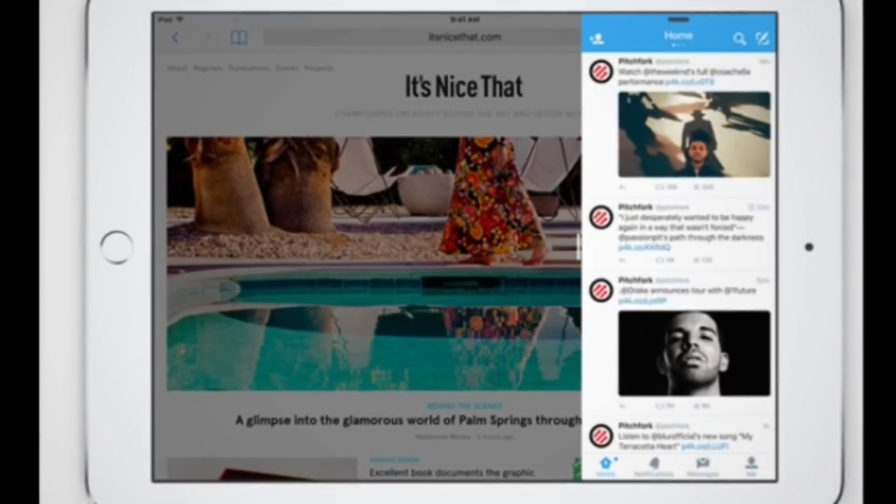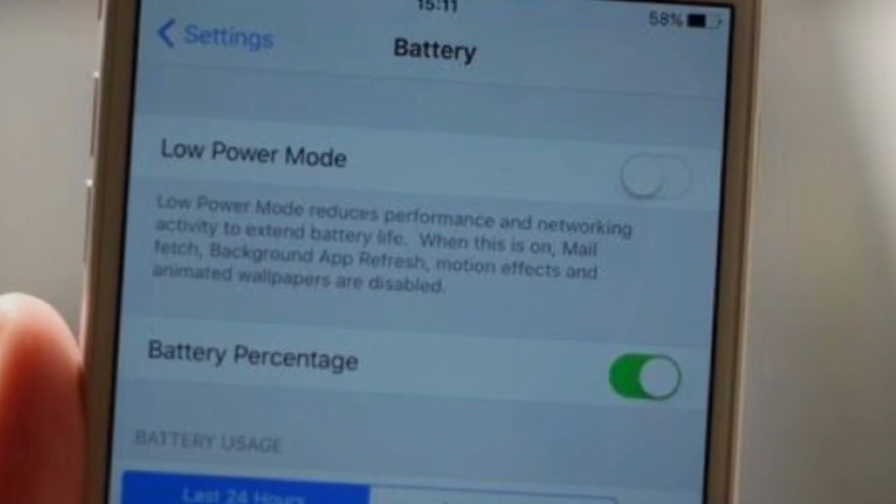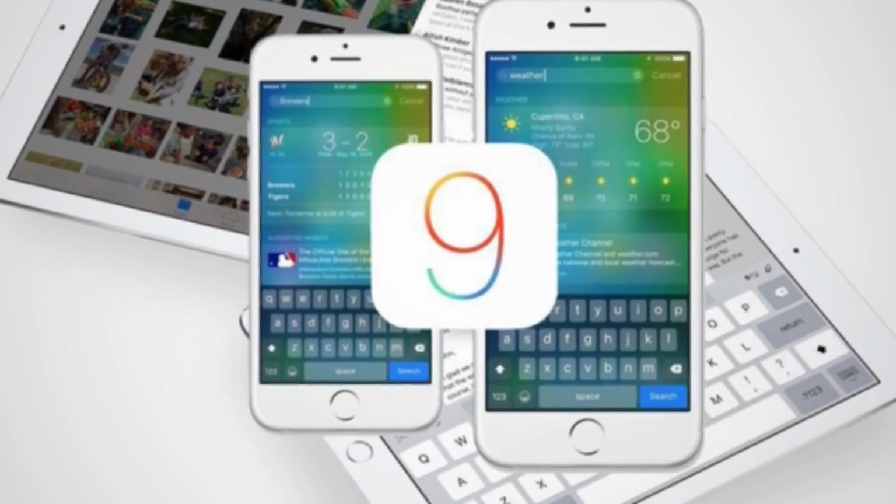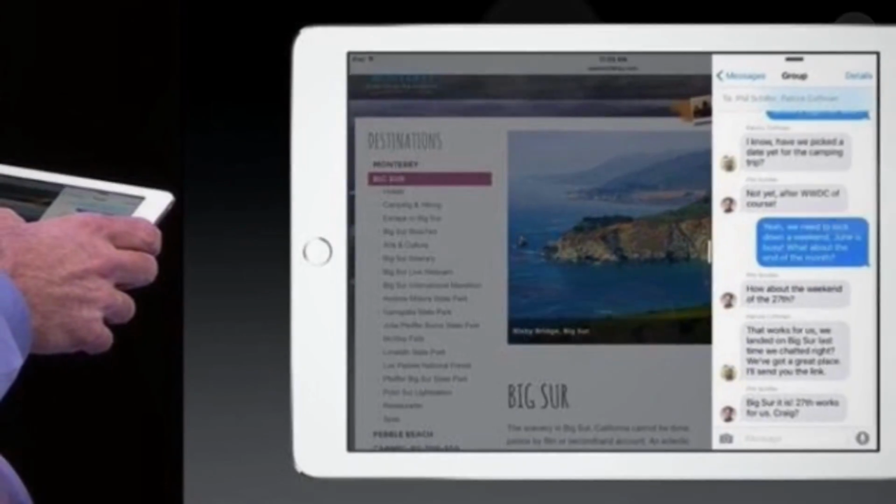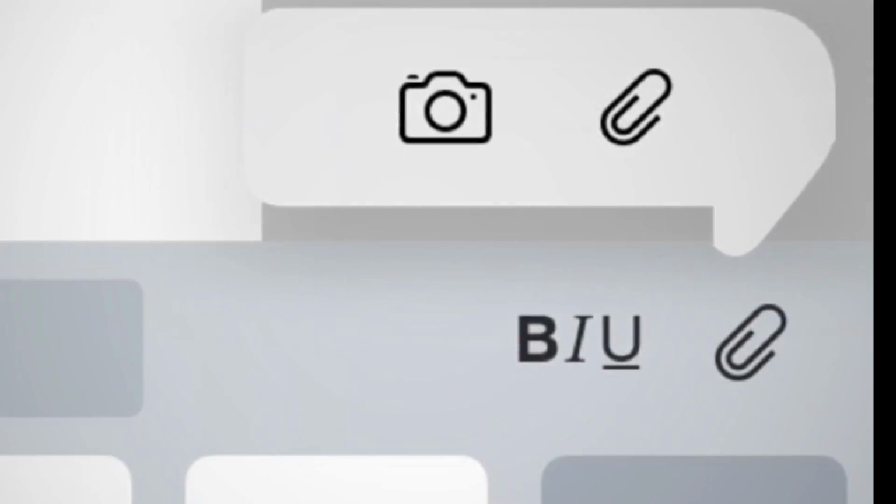All these bugs have made me switch back to the final version of iOS 8.3 for now, but hopefully a coming beta version of iOS 9 will be more stable and have fewer bugs.